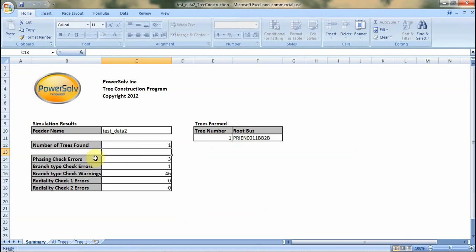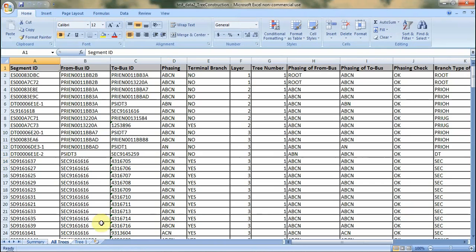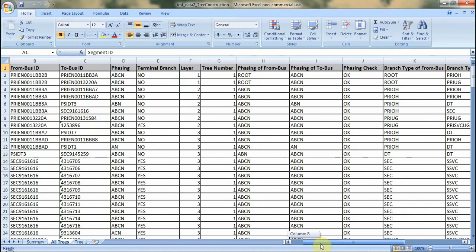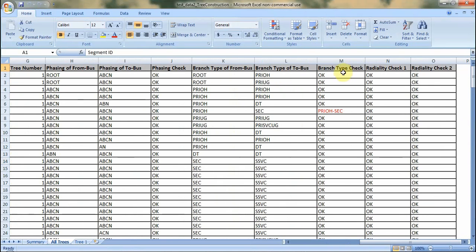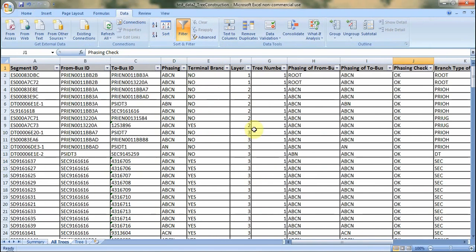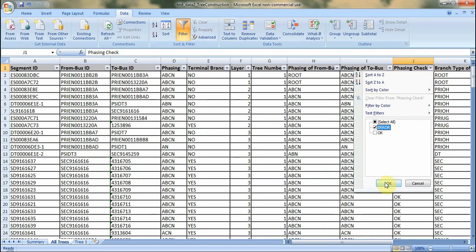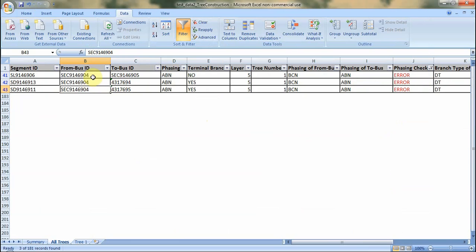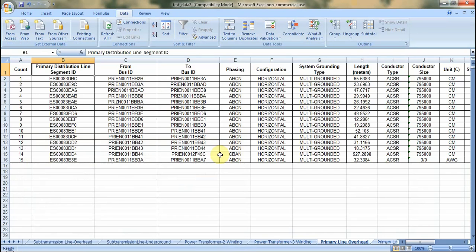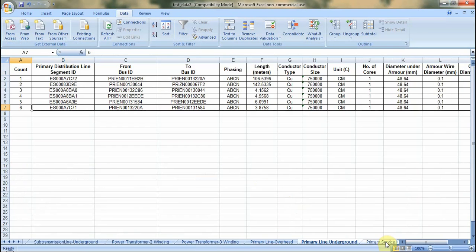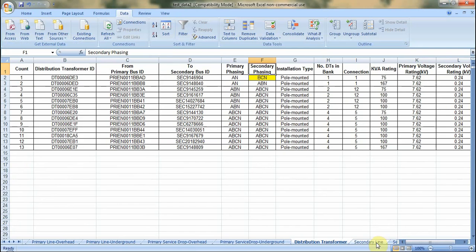So now our next problem is the phasing error. So again, we go to the result of the program, and then we go to the field for phasing check. Again, we use the filter, and then we look for the error. You can see it's a secondary line. Connected to it are 2 service trucks. So what you can do is go back again to your data. So here's your data. You go to the secondary service truck worksheet.